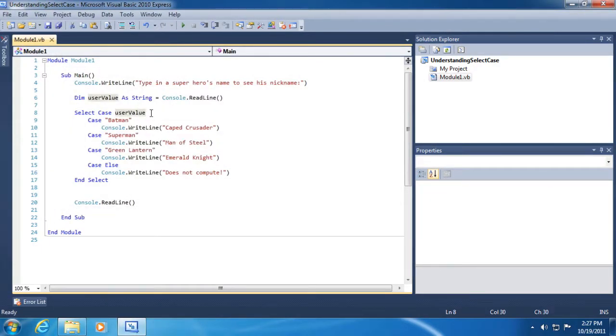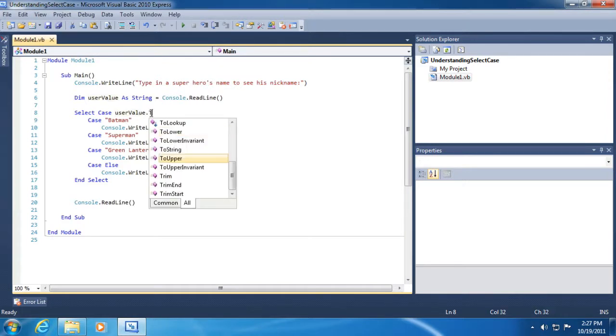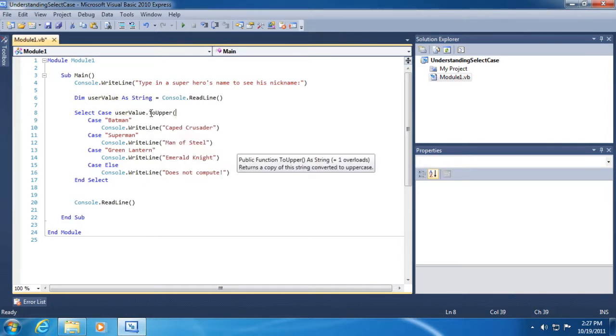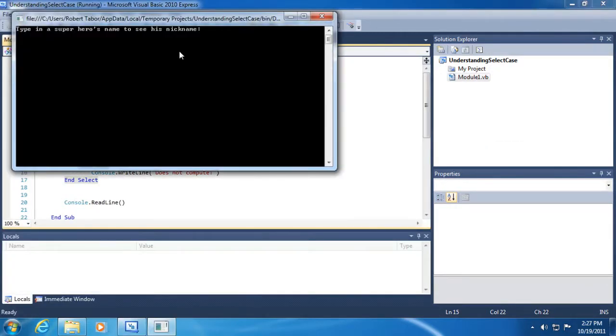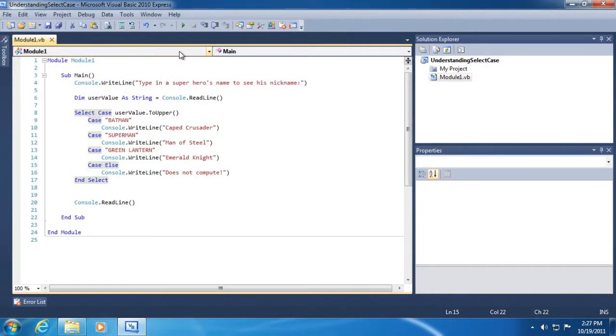So just be aware that whenever you're accepting input from a user, you may have to use a ToUpper or ToLower. This is a common technique that's used to do a comparison. So once we change around all of these, then we can run it again, type in whatever we want. As long as it's spelled correctly and there's no additional spaces or anything, we'll be just fine.